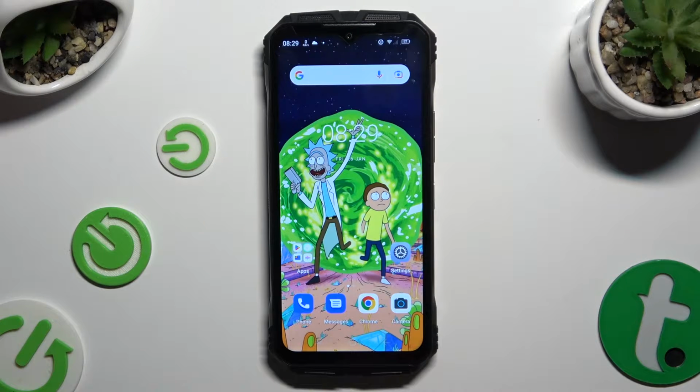In front of me is DOOGEE V30, and today I would like to show you how you can change default apps.